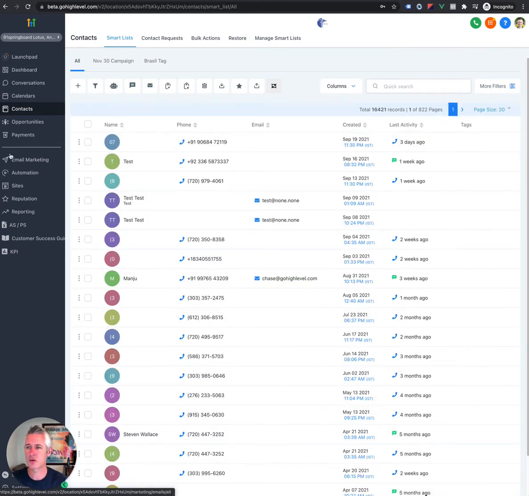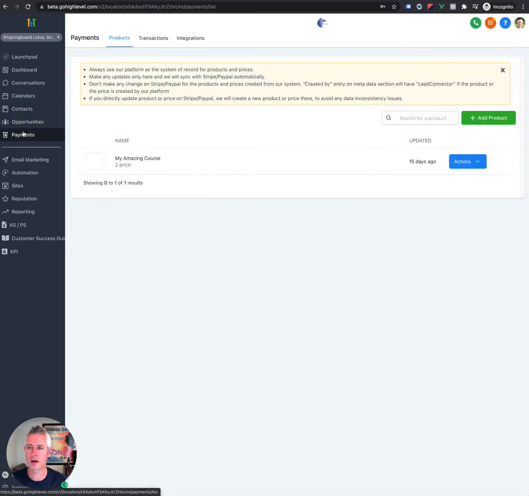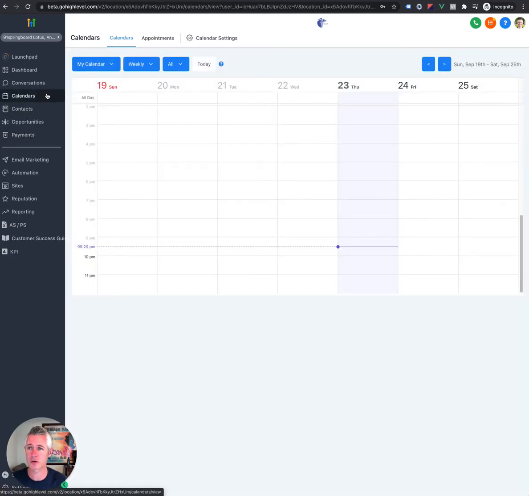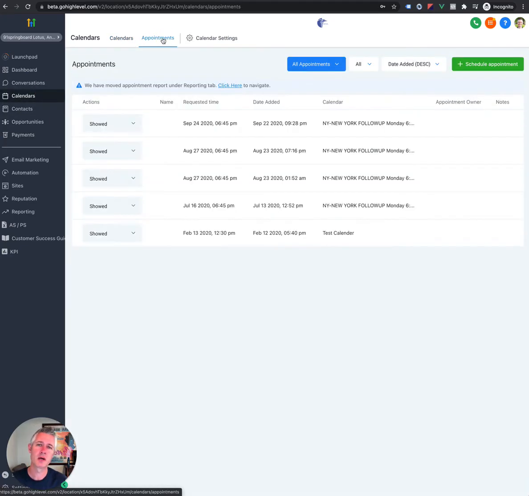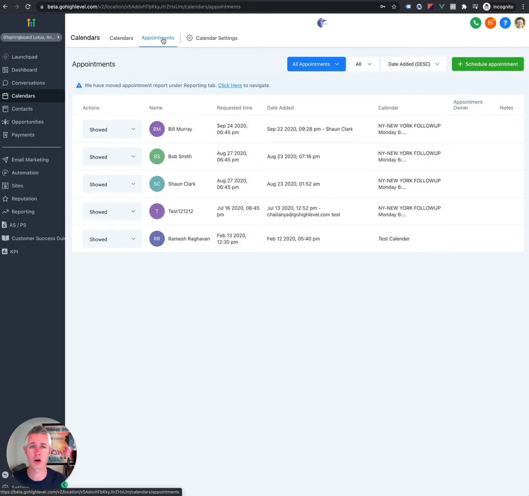So this theme continues through every single other section of the app here, and you can take a look and explore this right now for yourself. If you go in and hit up beta.gohighlevel.com, you can log in with the exact same credentials that you log into today. So I think that's a huge win.